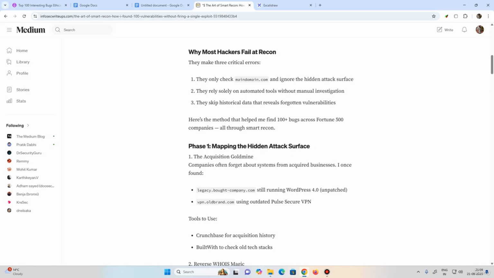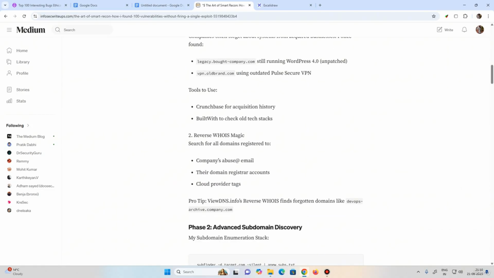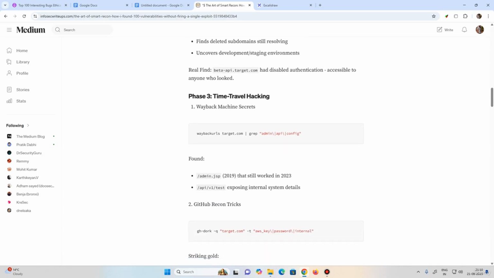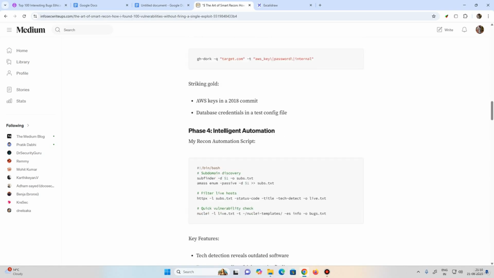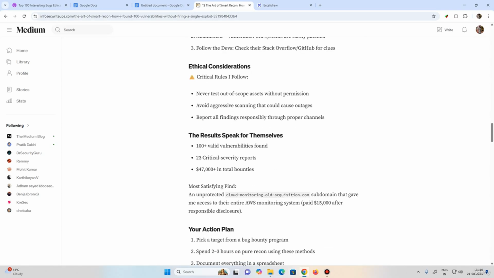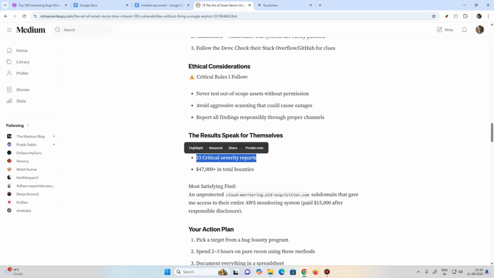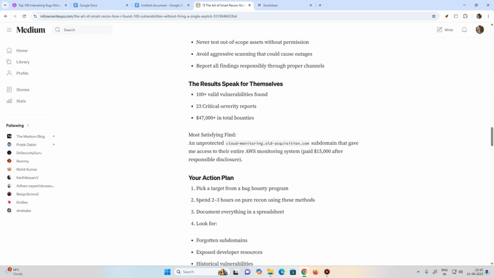Once I found a legacy company still running unpatched WordPress, and an old brand VPN using outdated Pulse Secure VPN. Then reverse whois magic, then you do advanced subdomain discovery, then some Wayback URL discovery, then GitHub recon and configs, and intelligent automation. Then he got 100 valid vulnerabilities using this approach: 43 critical, $47,000 in total bounties.